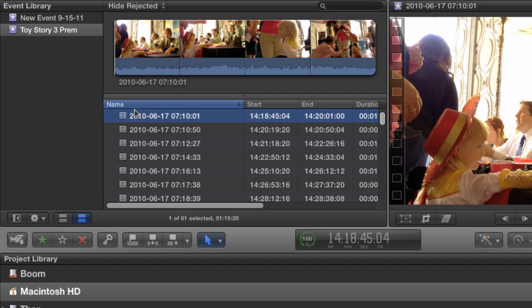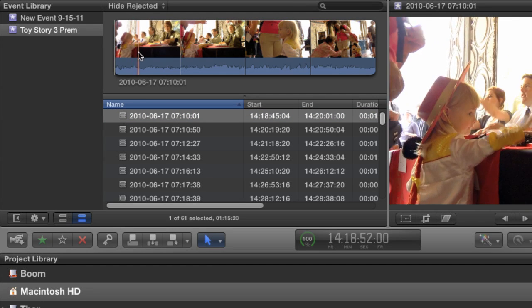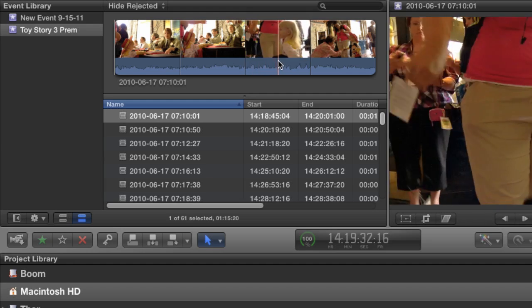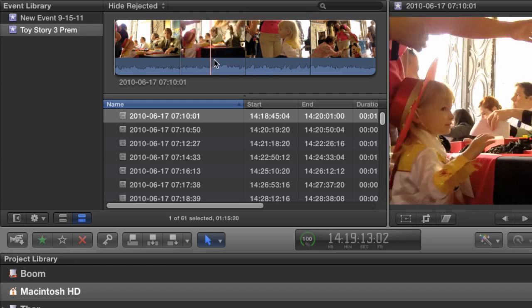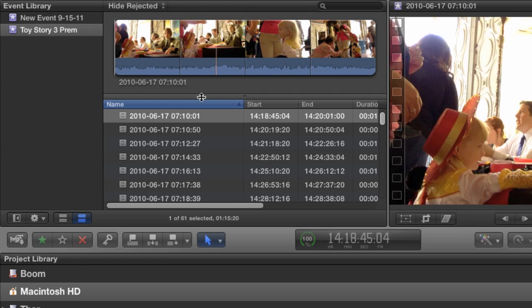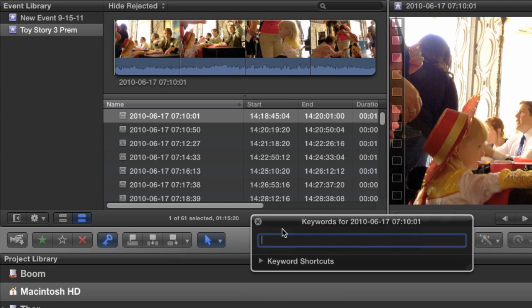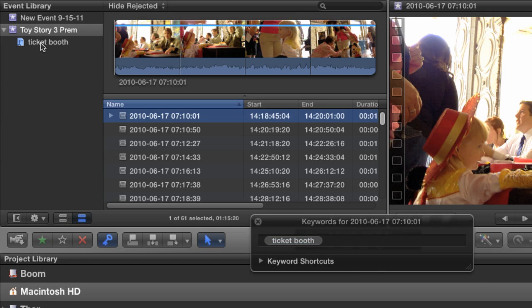Here's how it works. I'm going to select the first clip in my project. It's a little girl picking up tickets for the movie. I want this clip to be in a collection of shots that deal with tickets. I can tag this shot in a number of ways. One way would be to hit Command K to bring up the keyword HUD. Here I can just type in anything, a keyword like, say, ticket booth, and hit return. In the event browser, a keyword collection is created below the event with the name ticket booth.